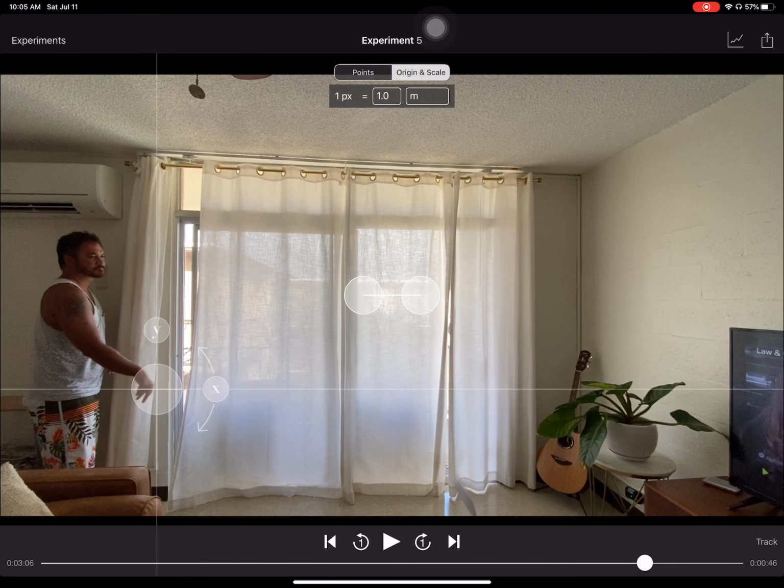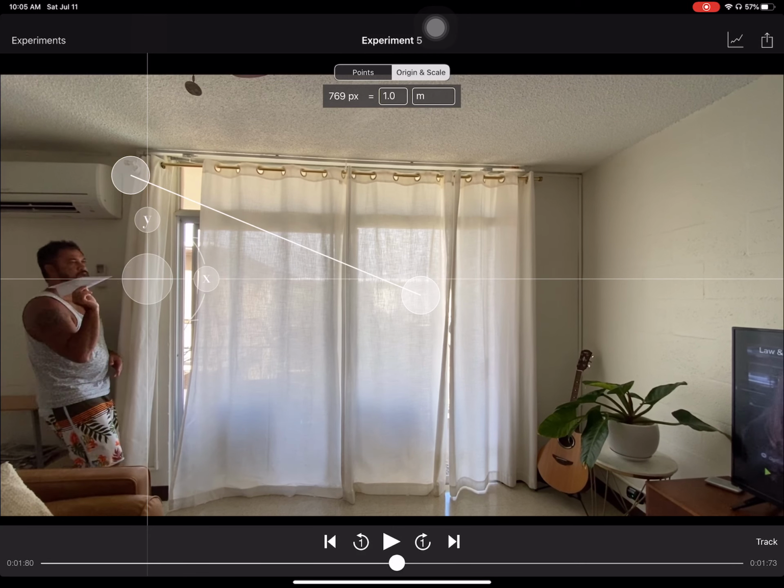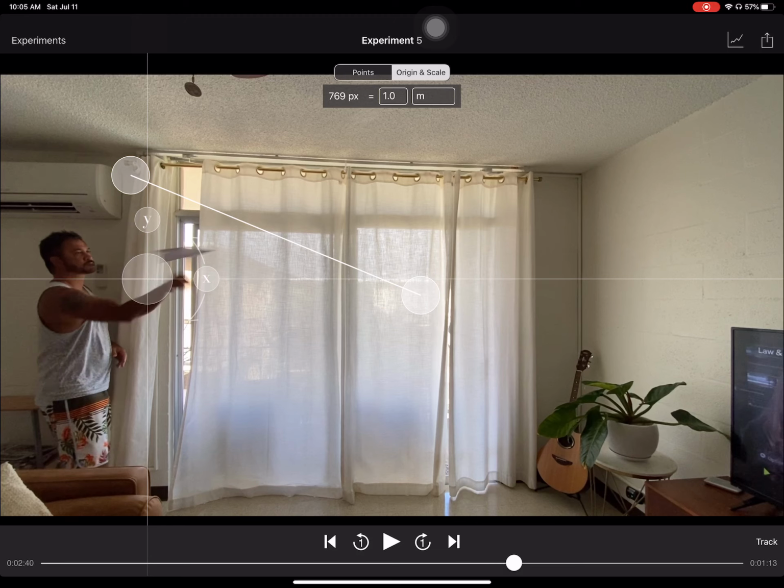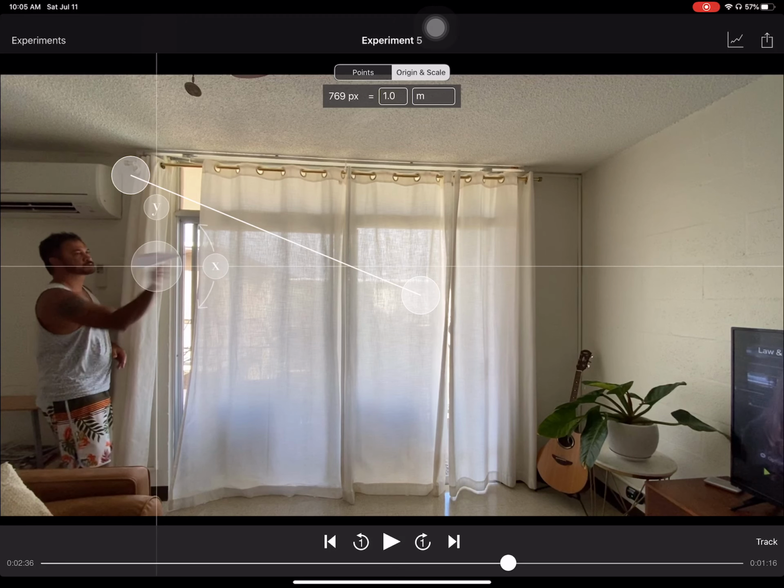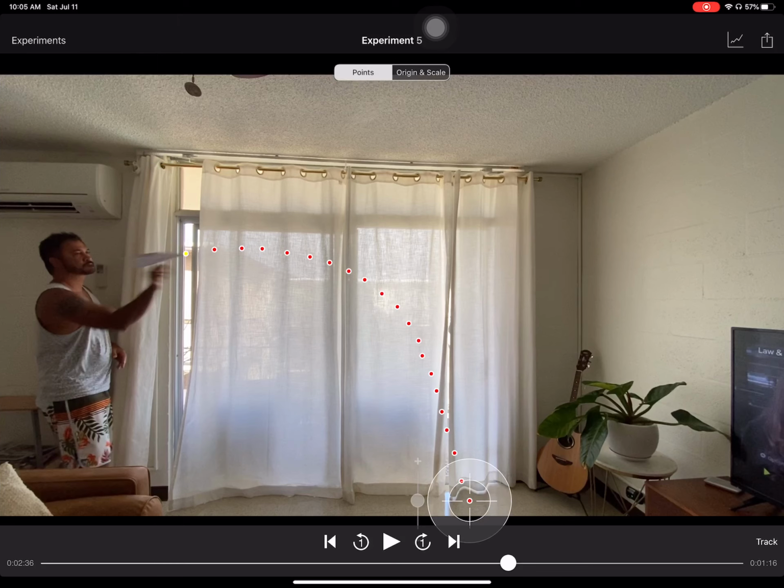So here I need to set my origin and scale, so I will set it about there. I'll make sure that that looks about right. 1 meter, because I've pre-measured this curtain rod, 1 meter was up to this hole. Great. So that looks pretty good.